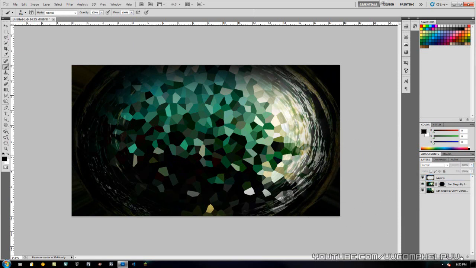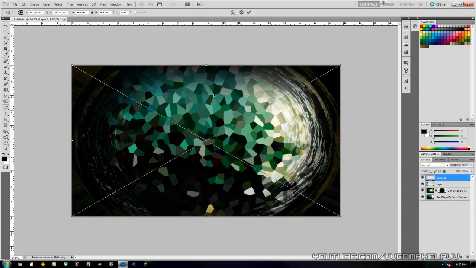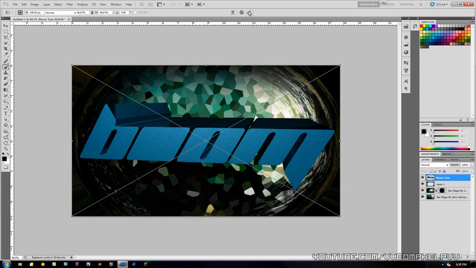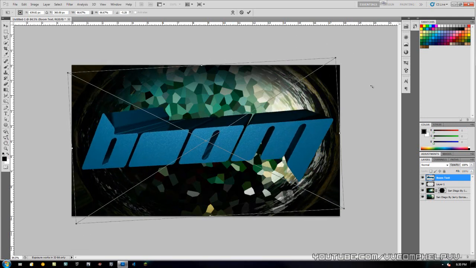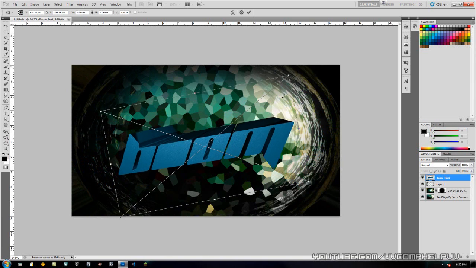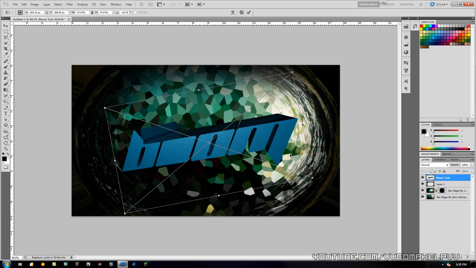Let's go ahead and add our text. Make a new layer, of course, and make file, place, and I gave you this boom text. Okay. And I'm going to click the check mark here. And actually, I should have resized it before, but I'm going to bring it to the side a little bit. Okay, rotate it a bit and bring it down. I'll make it around that big. Maybe a little bigger. Okay. And check mark. So there we go.